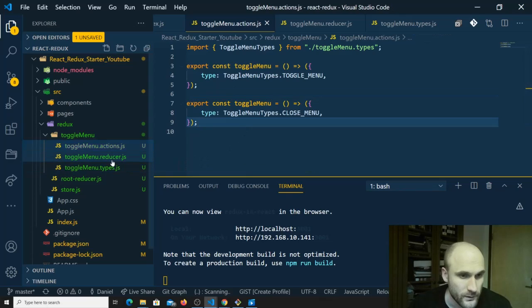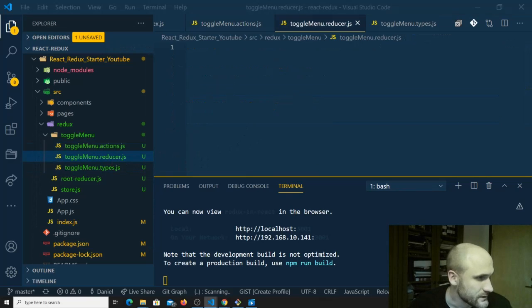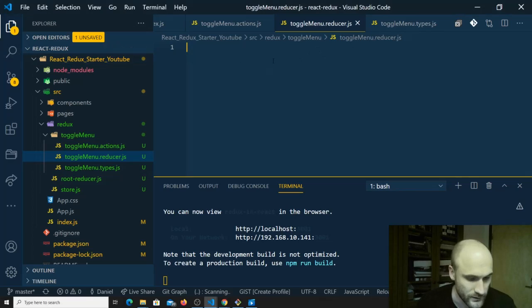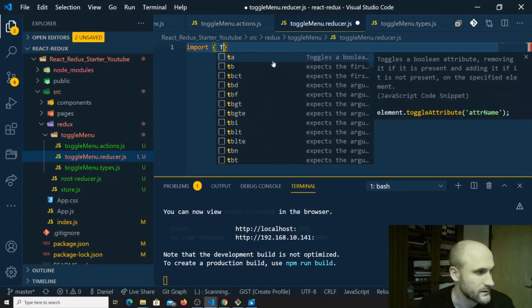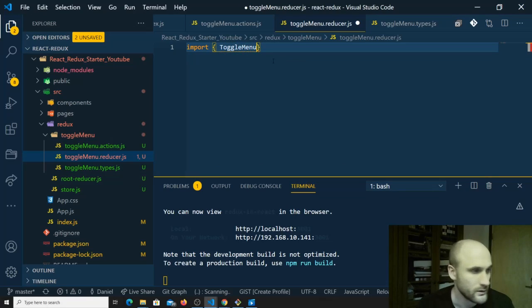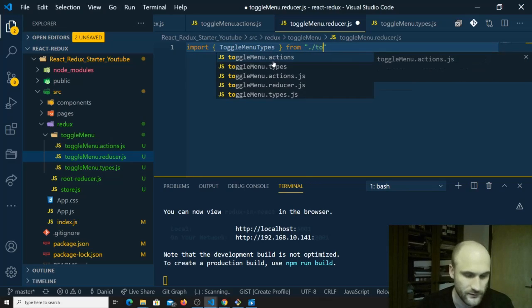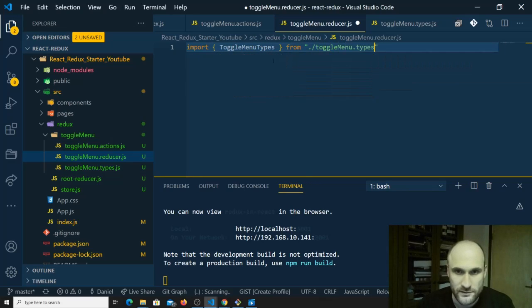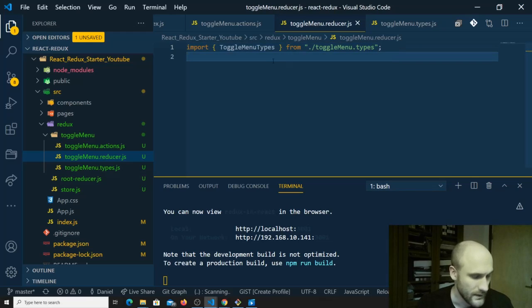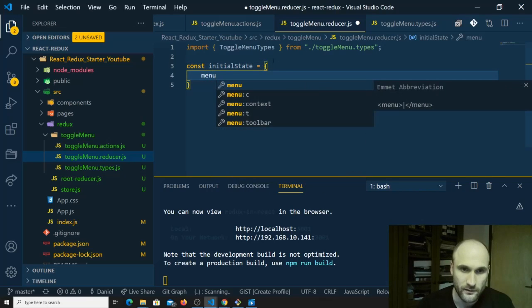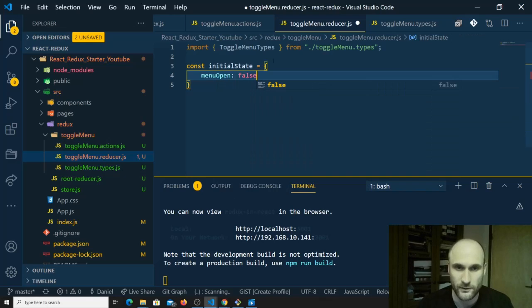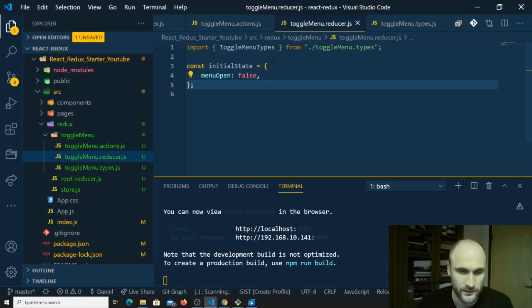So we head forward and we go to our toggle reducer, and this one is gonna be a little bit more complicated. We're gonna import our toggle menu types here also. Toggle menu types, and we're gonna import them from /toggle menu types, like so. And we are gonna set an initial state here, which is gonna be equal to menu open. And to begin with, it's gonna be false, so we're not gonna see the menu.